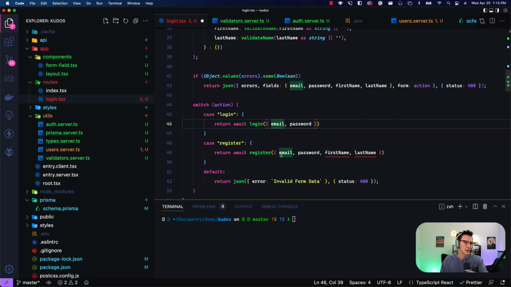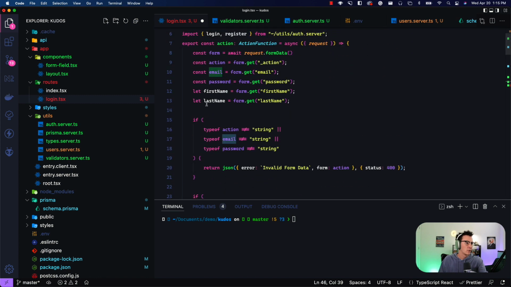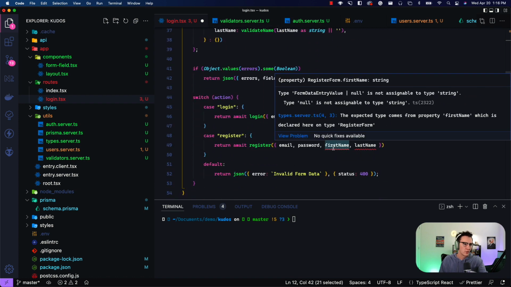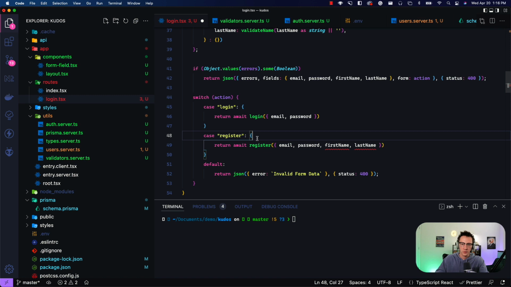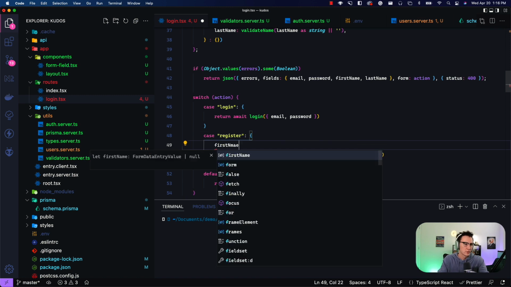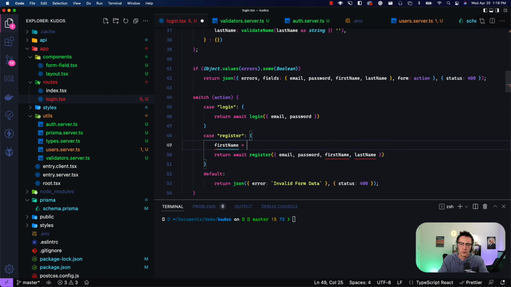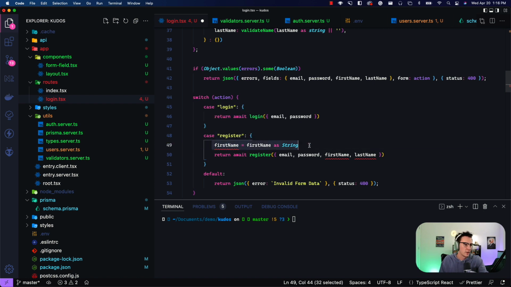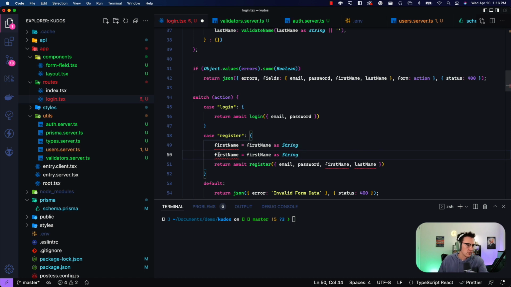And these are going to give squiggly lines because this function up here that's pulling out this data has the potential to give you a null value. So it can be either a string or null. And this doesn't like that. It wants to make sure that it is a string. So what we're going to do up here is first name equals first name as string. We're going to explicitly type it so that we know for sure that this is going to be a string. And then we'll do the same thing for the last name.